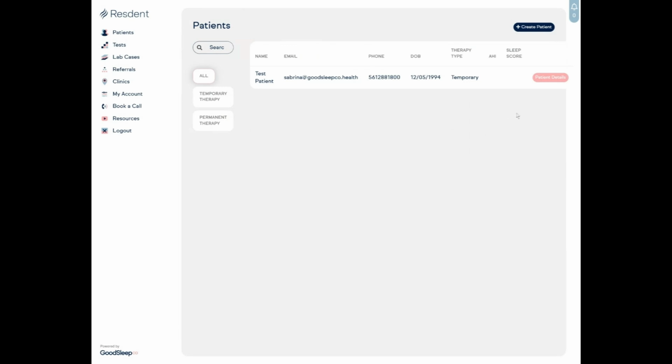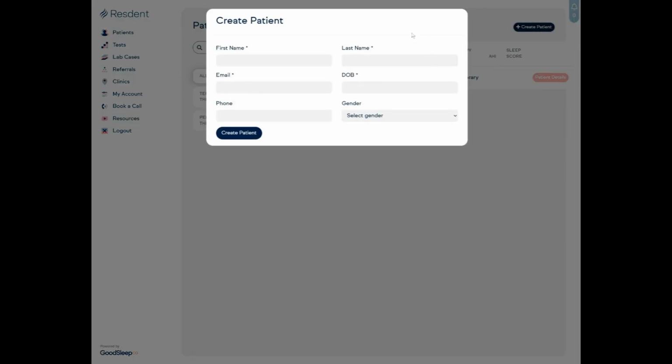To create a patient profile, select the Create Patient button at the top right of your screen and fill in the following form. If you do not wish to provide the patient's actual email address or date of birth, simply enter dummy information instead, such as gscemail01@gmail.com and a random birth date. Once finished, select the Create Patient button.